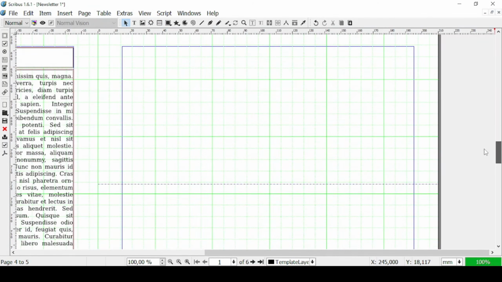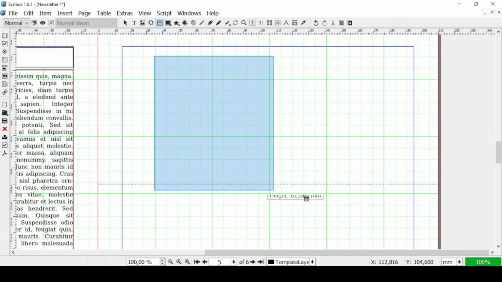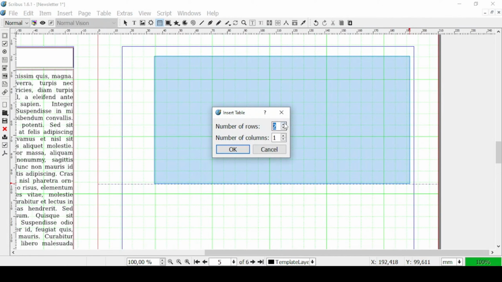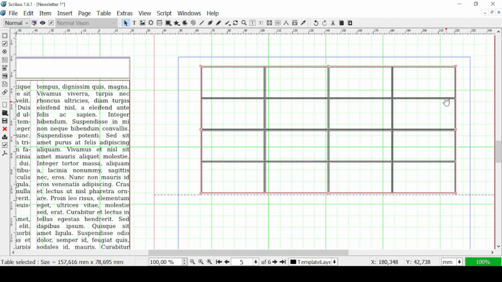For example, we can go on one of our newly made blank pages and create a table. You can decide the number of rows and the number of columns. You can have our newly made table. The software will also tell you the size of this newly made table.